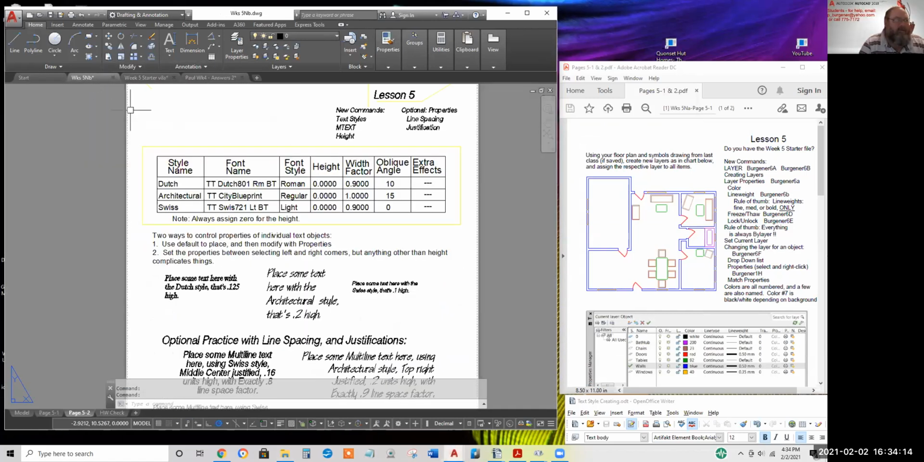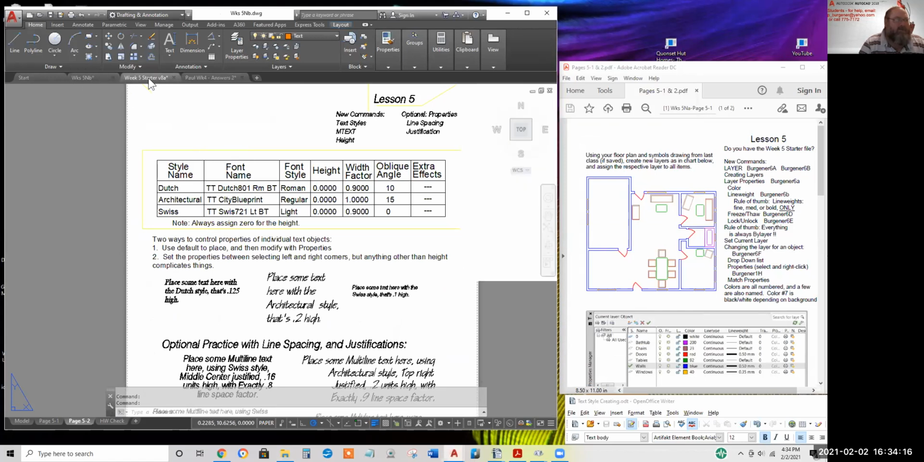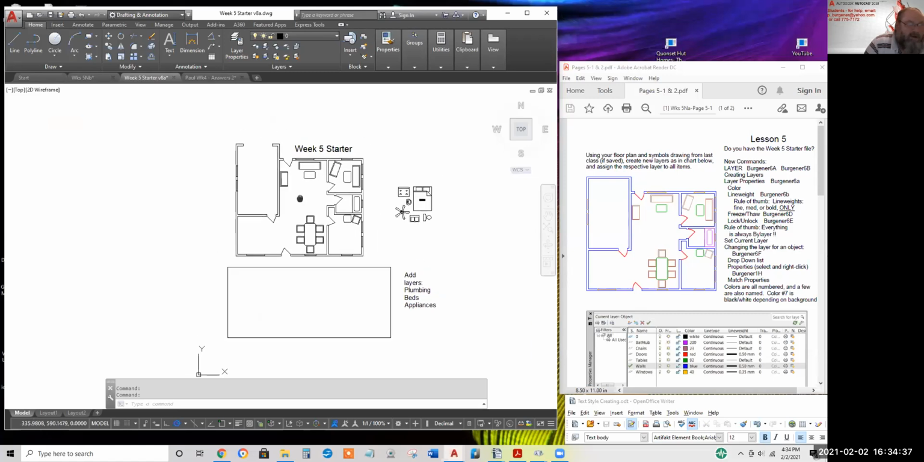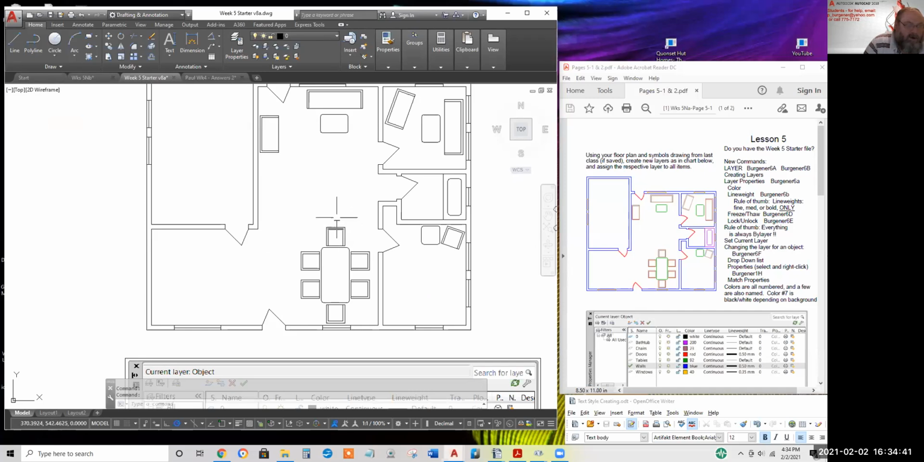Everybody should have a week 5 starter file. Again, I haven't found a way yet to distribute DWG files without risk from the Google Classroom. So I emailed everybody a week 5 starter. It looks familiar. You know, we worked on this, what was it, week 3 or 4.